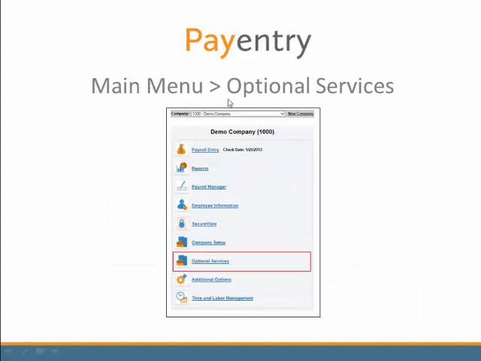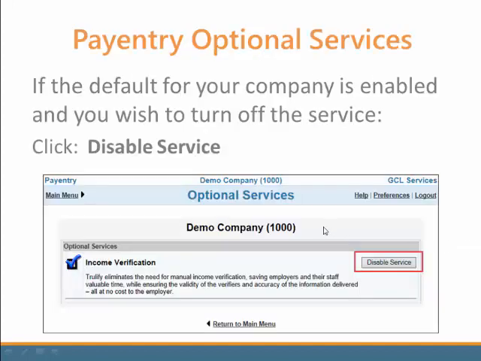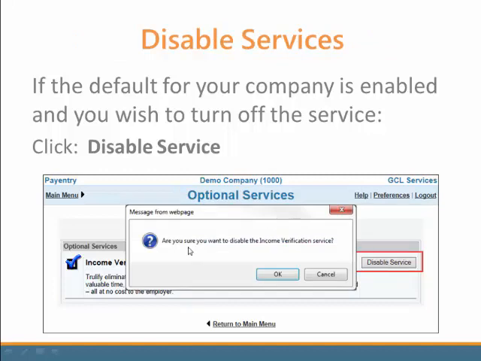Just a quick review of that tab. If the client goes from the main menu and chooses Optional Services, it will take them to the Optional Services screen where they can see that they are participating in Trulify's income verification service. If they decide they do not want to participate, they can click Disable, and they will get a message that asks if they're sure they want to disable the income verification service. Once they click OK, that service is turned off.